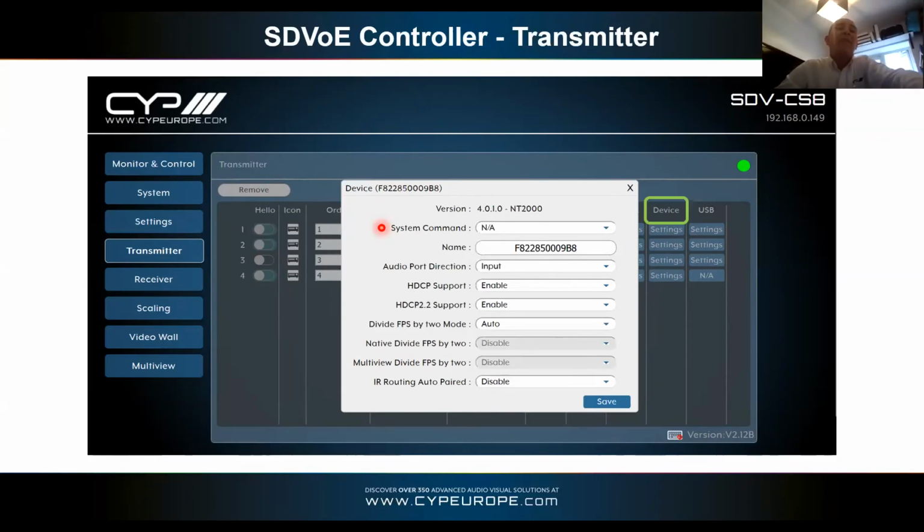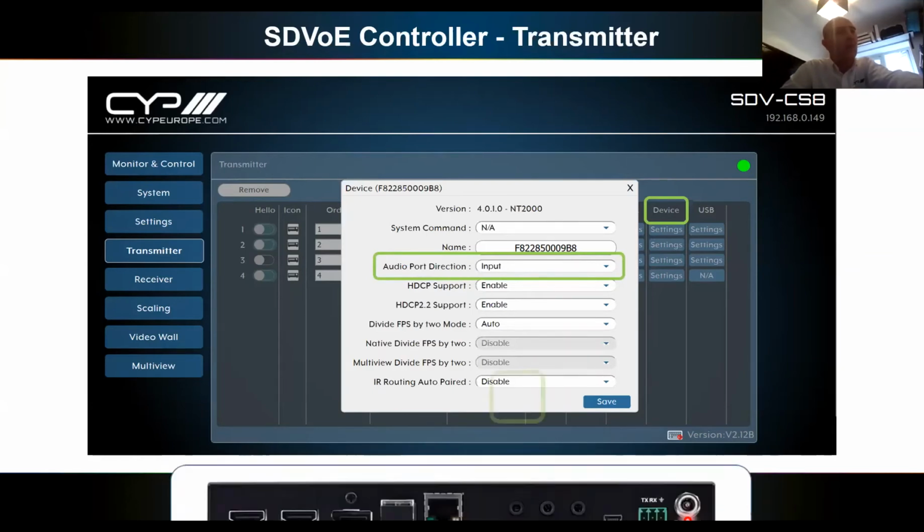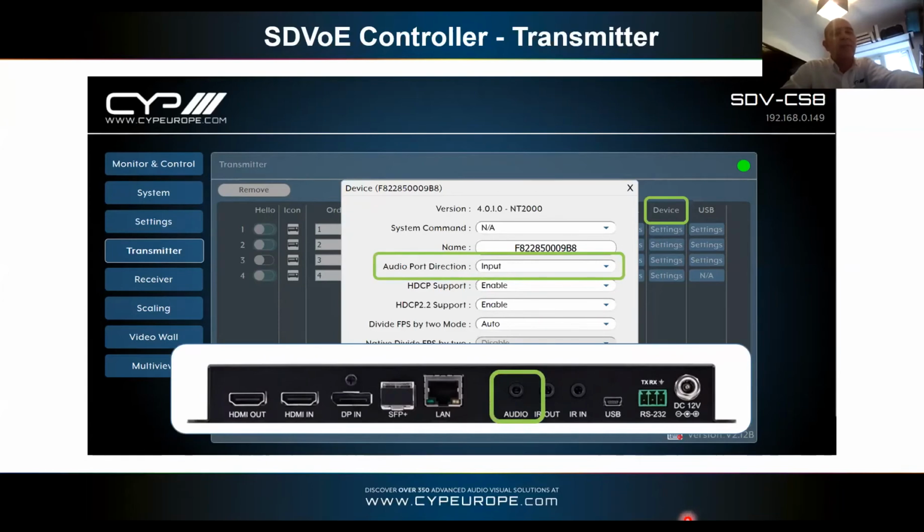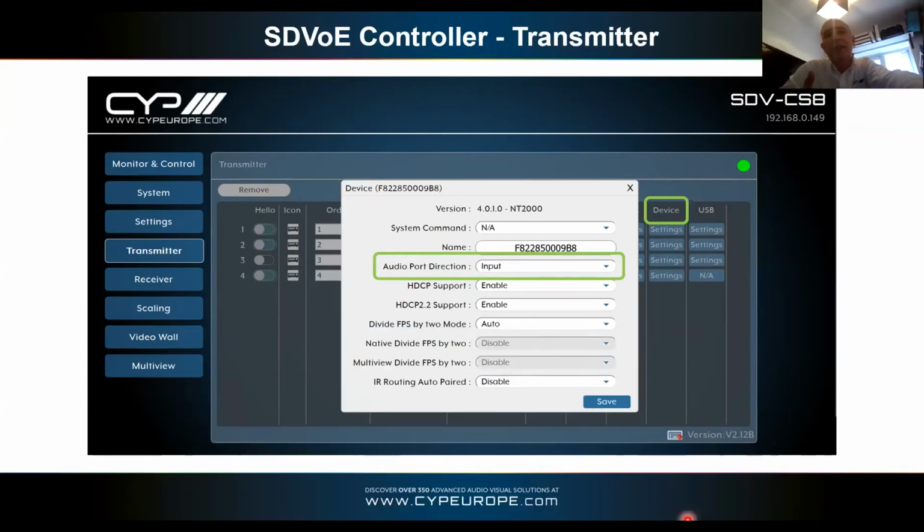And then there you have the audio port direction. If I mentioned earlier that on the TX you can actually decide the port direction. So is that audio port an input or an output? When it's an output, it de-embeds. When it's an input, it provides you the separate analog stream. And then you've just got the two HDCP supports. Again, both of these are just enabled. It's enabled in general. It's very, very rare that you actually need to use anything with those.